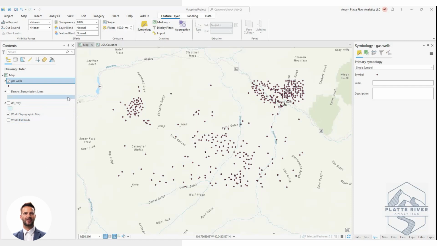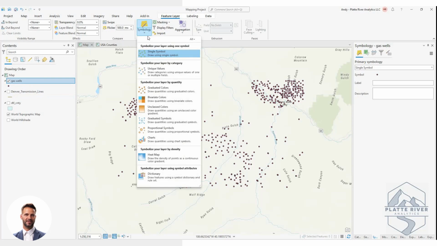Okay, to get started, let's look again at our gas wells layer. The easiest way to change this symbology from single symbol to unique values is to first click on the layer, and then come up to the feature layer ribbon, and click on the down arrow below the symbology icon. You will then see a list of the different types of symbology. The first one, single symbol, is what we discussed in the first slide. The next one, unique values, allows you to symbolize based on a specific category, such as tree species or building type. These next 6 options allow you to symbolize your layer based on a quantity.